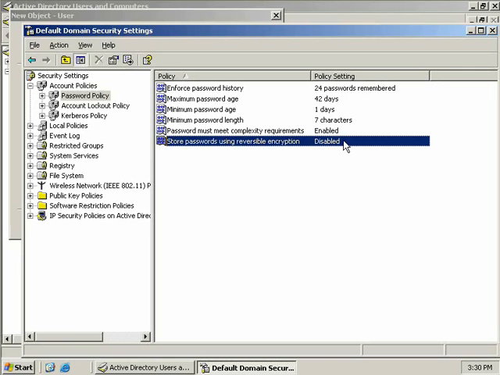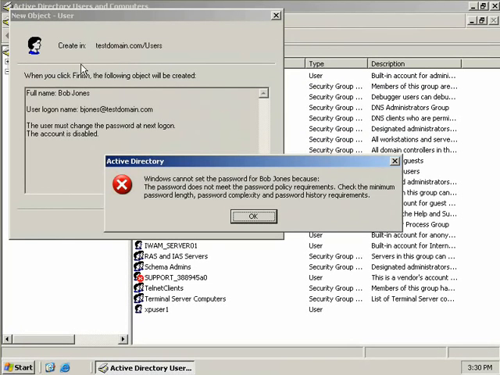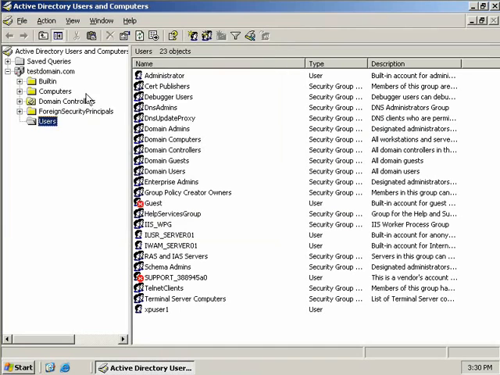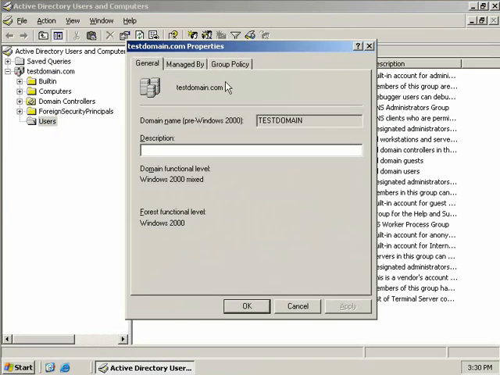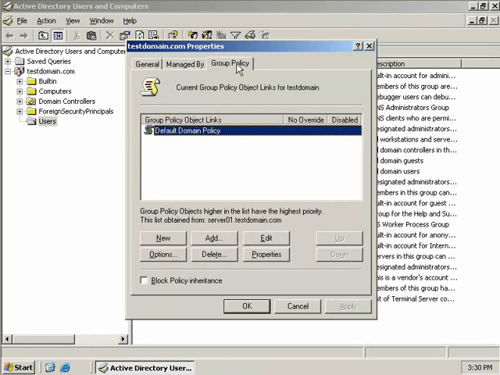it as it is. Okay, to see what password policies are being applied to our domain, I'll close this down first, we can simply go to our domain, right click and select Properties, then we'll come up here to the Group Policy tab. And here we can see that our default domain policy is linked to our testdomain.com domain. So we know that those settings that we've just looked at in our domain security policy are being enforced.